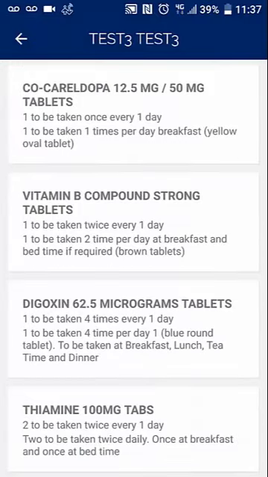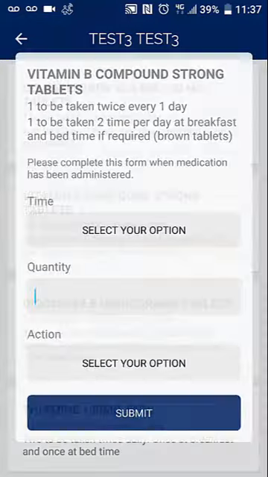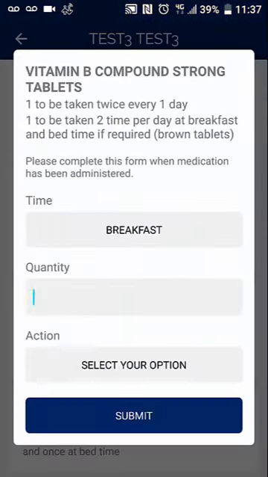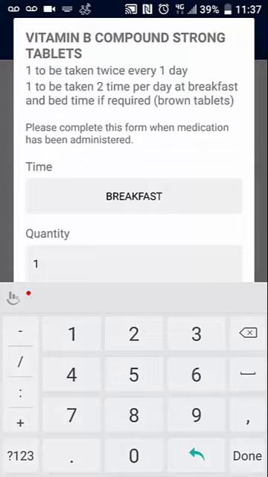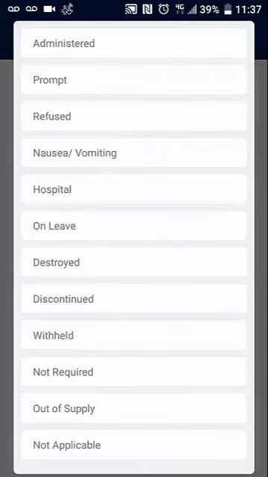Now the vitamins, 1 to be taken at breakfast. I've given a vitamin. Breakfast time. 1. Action: it was administered.